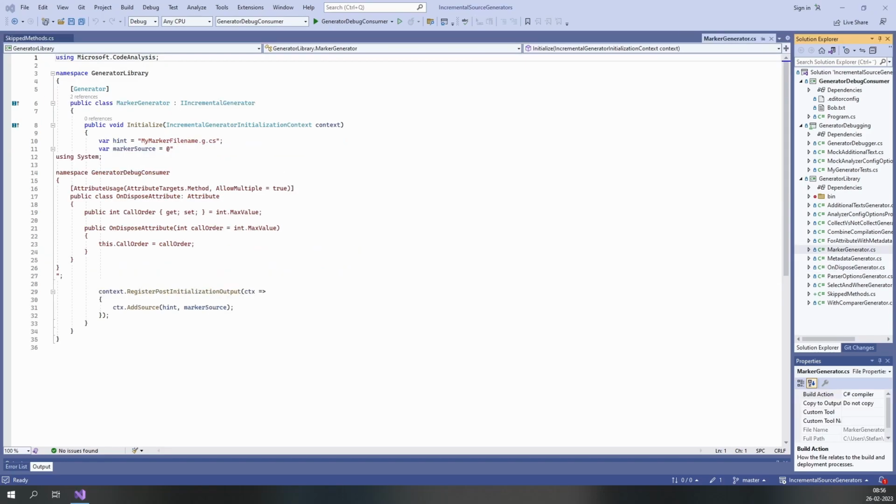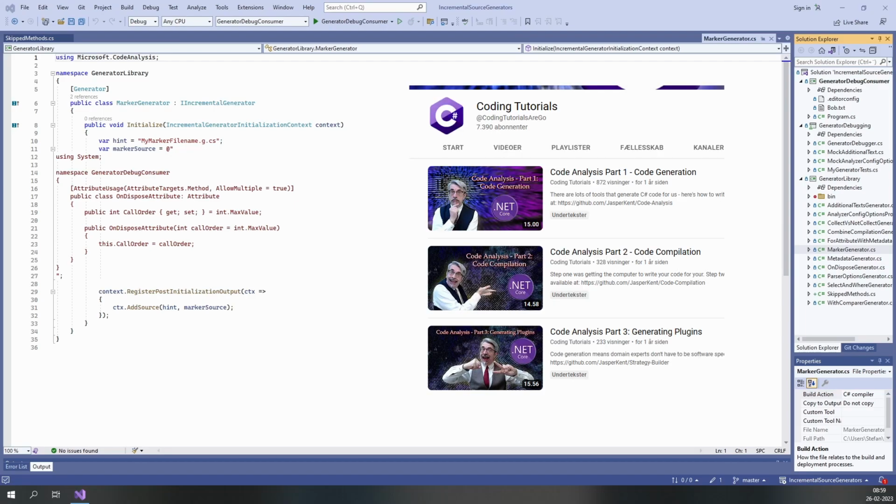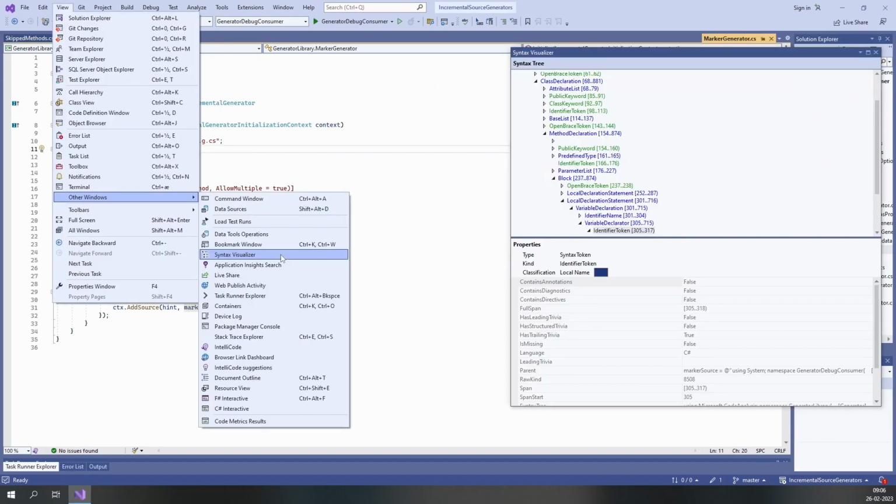In order to keep things simple in this video, I just use strings for the code that the generators are generating. But in a real-world scenario, I would probably use the syntax node objects we are already working with to get the source information. If you want to learn more about how that is done, take a look at these videos from the YouTube channel Coding Tutorials. The syntax visualizer in Visual Studio can also be a helpful tool as it allows you to inspect the syntax you're working with.